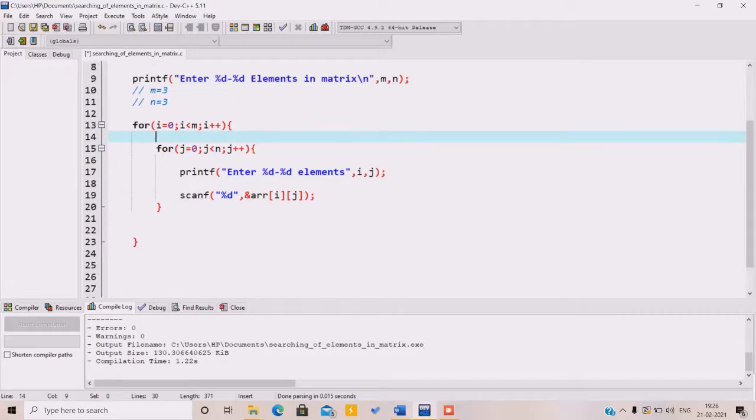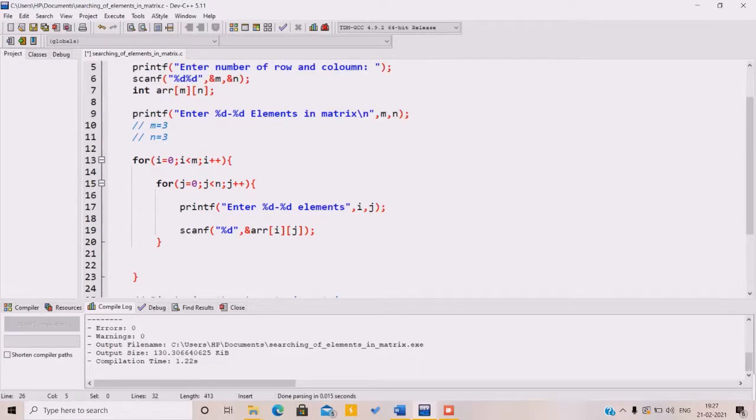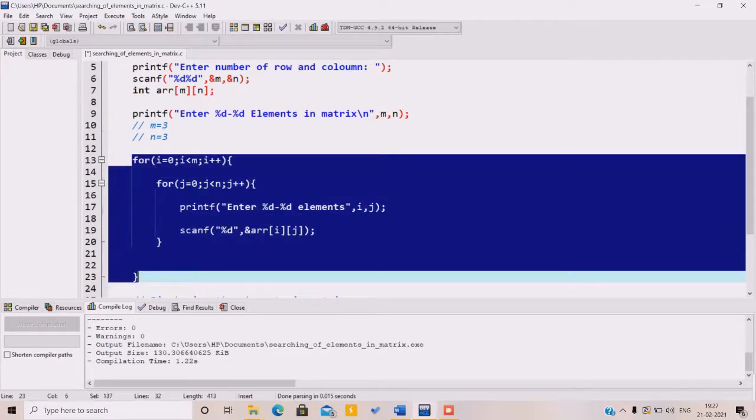So that's it. This is for scanning input from the user, and now we are going to display the elements in the matrix. Let's see how we take the input exactly. This is the same process.